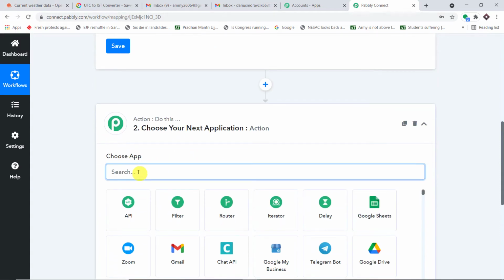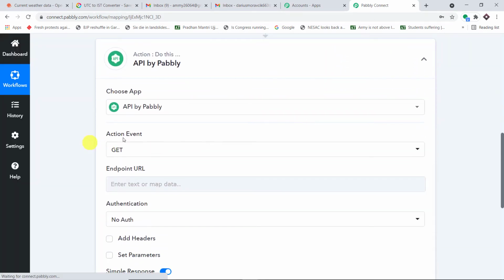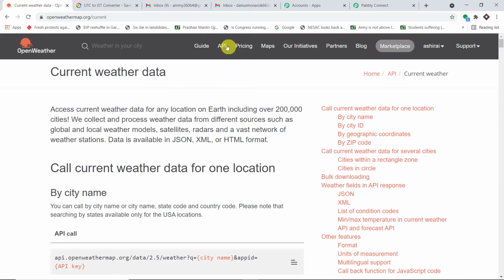In the action window, you are going to introduce API by Pabbly, this one. Now in the action event, let's keep it as get. Now we have to enter the endpoint URL. Now this is the most important part. So what I'm going to do here is I'm just going to click on Open Weather Map, and here you will find API. Click this.